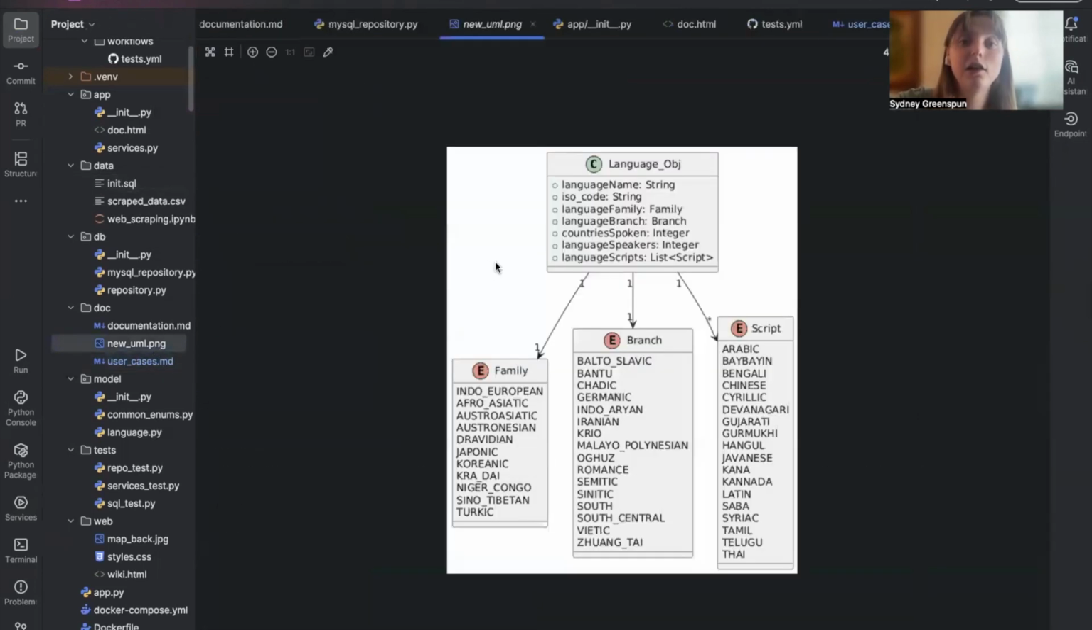Here is the language object. It comes with language name, ISO code, family, which is the family enumeration object, which you can see here. Language branch, the branch enumeration, countries, and script is a list of scripts. Each language object has one of each, except there can be an infinite number of scripts. And then I have country spoken as an integer and language speakers.